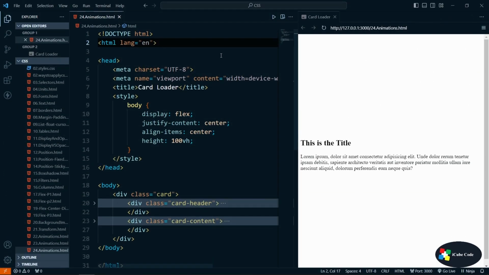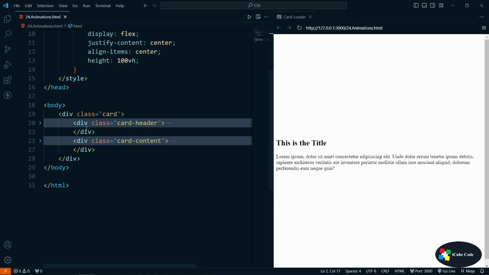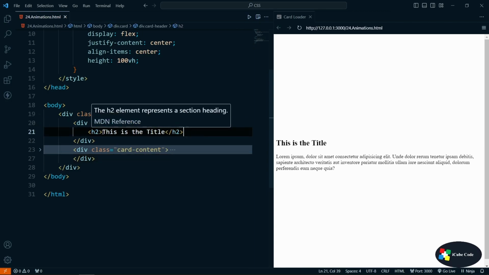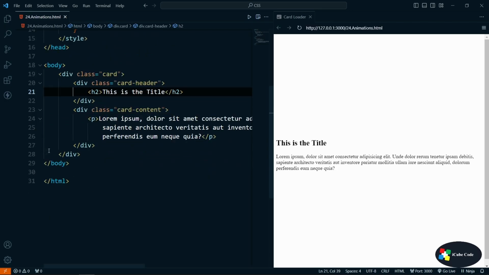As you can see, I have created one HTML file called 24animations.html in my CSS folder, and we already have some content in this HTML page. Let's check what it is. So here we have one card div, and inside that we have a header and also the content. In the header we have an h2 tag, which is for the title, and for the content we have only a simple paragraph for now.